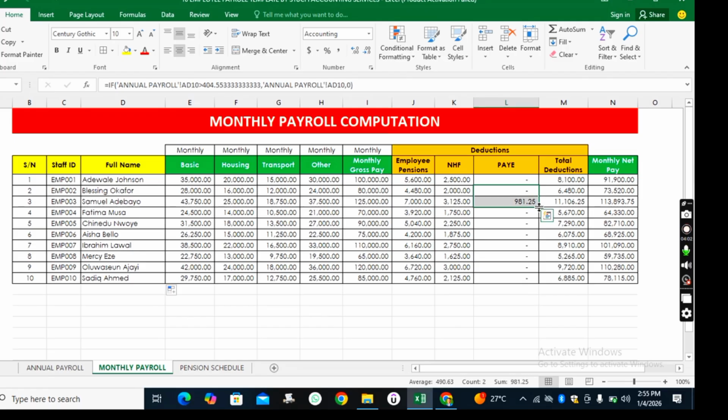It's already computed here. So the payee will come here on a monthly basis, and then you also have the total deduction and their monthly net pay. So remember that gross pay and net pay is not the same thing. Okay, so this is the final take home. This is the one you call take home pay. That is the actual money that they will go home with.